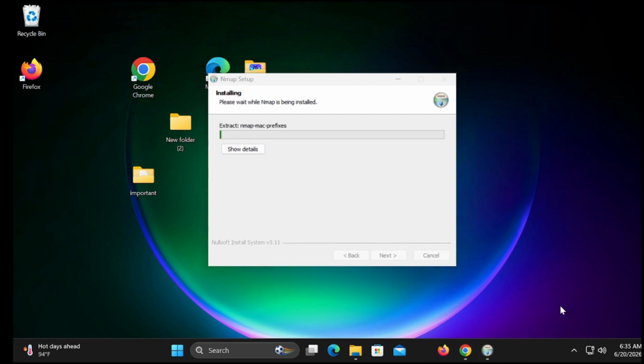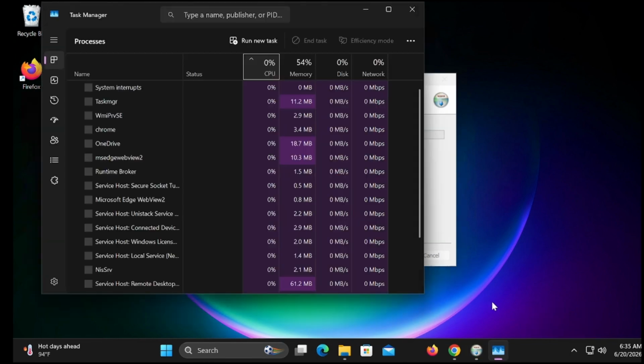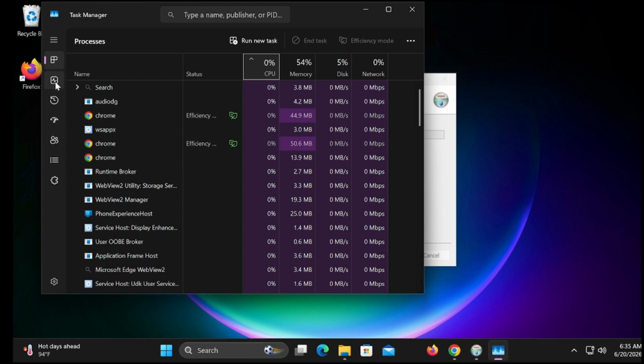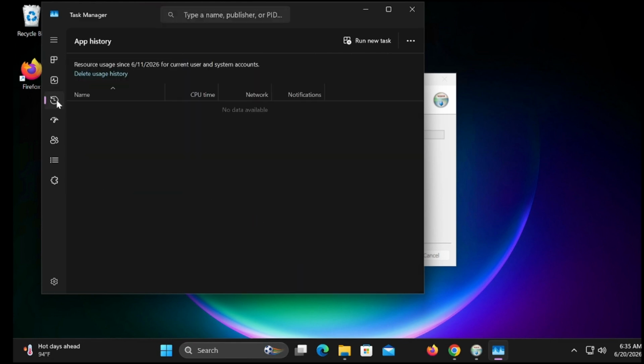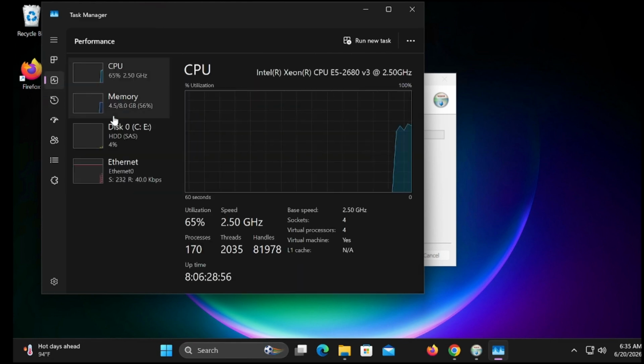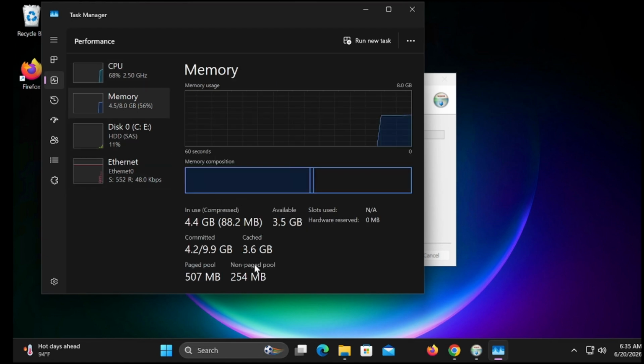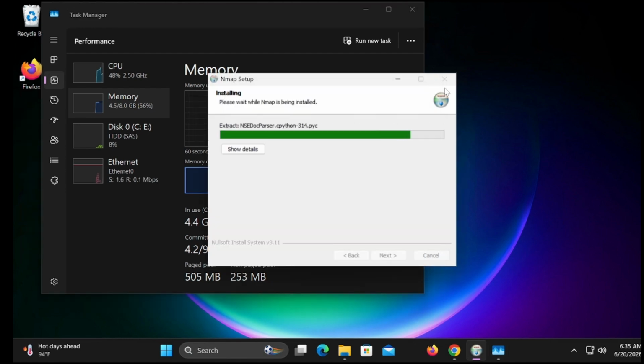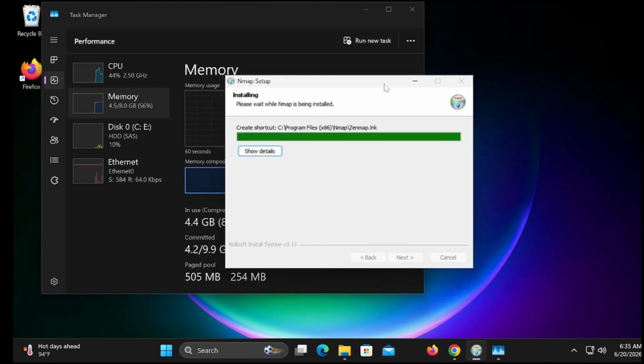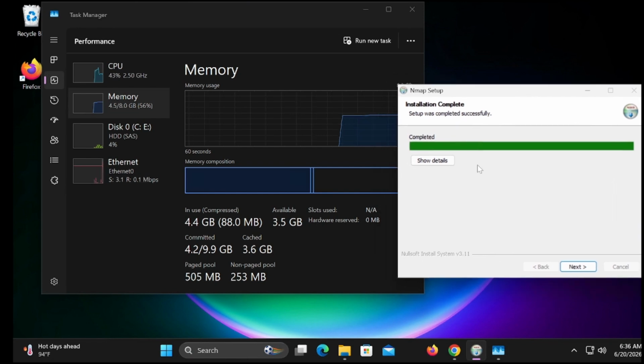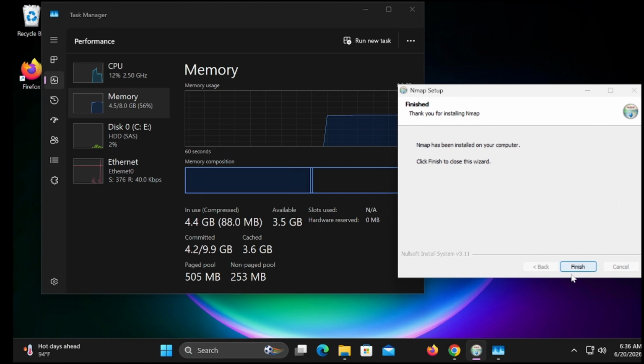After that, you need to open the task manager in order to check out the performance of your system. So let's check out the RAM. And if you click onto the RAM memory, then you can see that we have 3.6 GB of cache. The responsibility of this tool is to minimize your RAM cache so that your performance can be enhanced. So once it is done, then hit next and then finish.